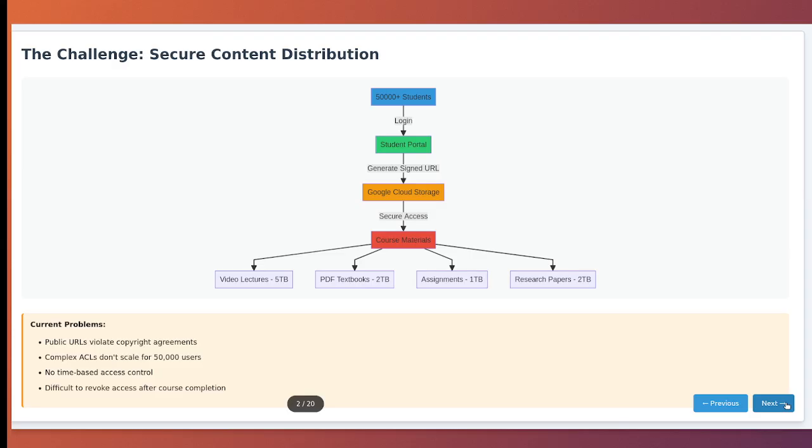When a student logs into our portal, we can create URLs that expire in 24 hours, ensuring they can download their materials but can't share permanent links. This diagram shows our current architecture and where signed URLs fit in.